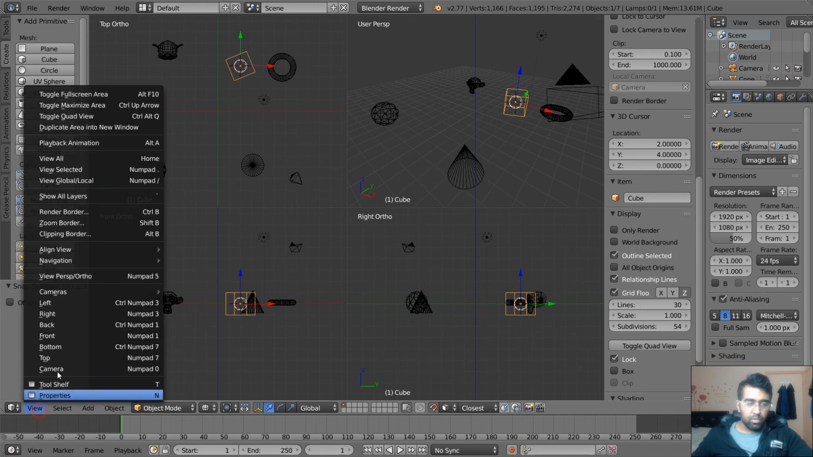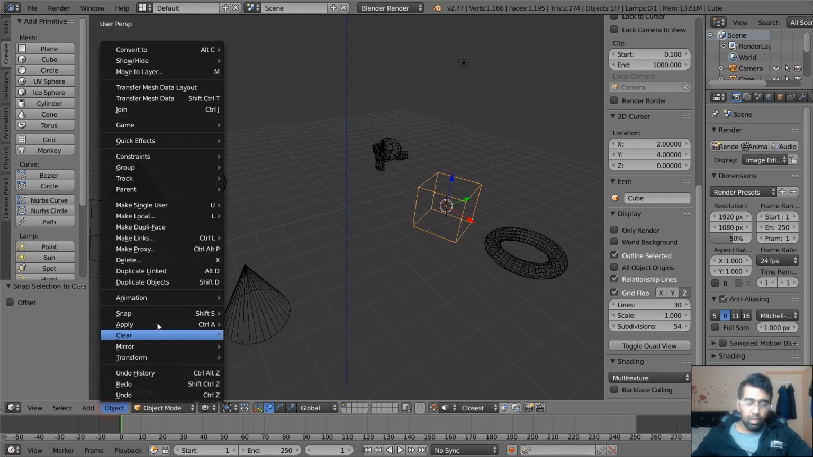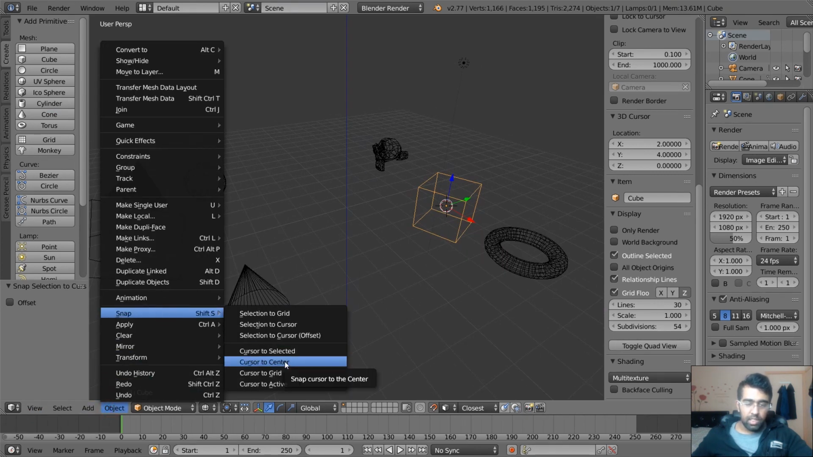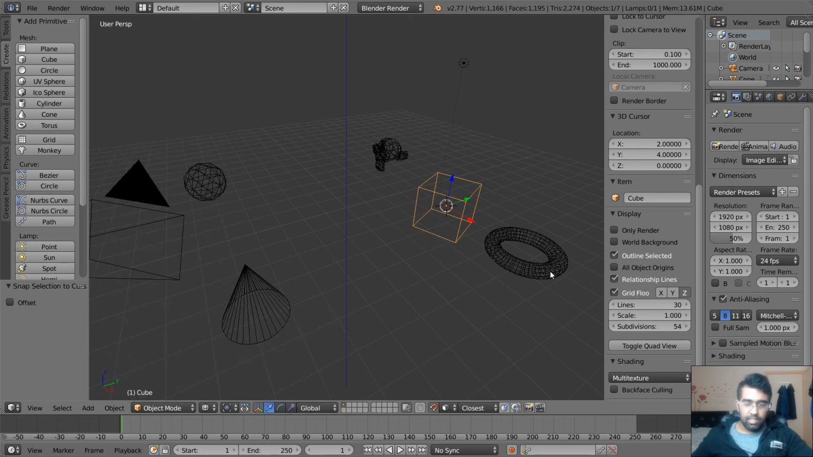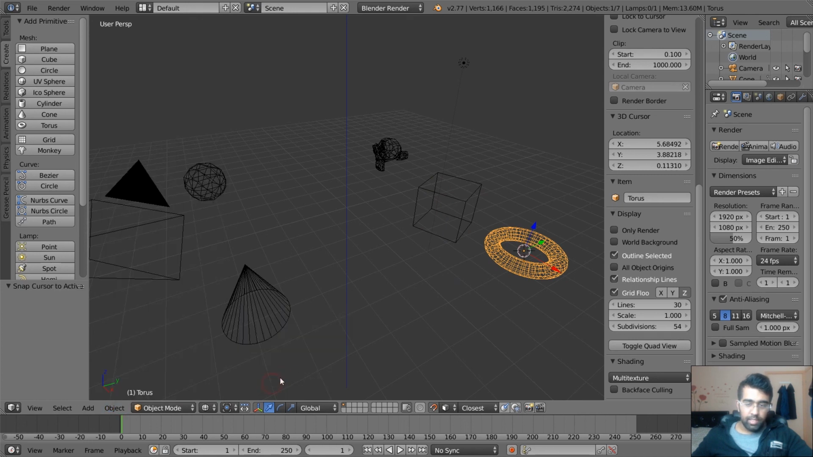Alright, so I'm gonna go back to my perspective view, and then next option we got here, snapping to center, cursor to grid, and cursor to active. Let's say if I select this, alright, so my cursor is there, right? I'm gonna go and snap my cursor to active. So it's going to take my cursor and just drop it to the active object.